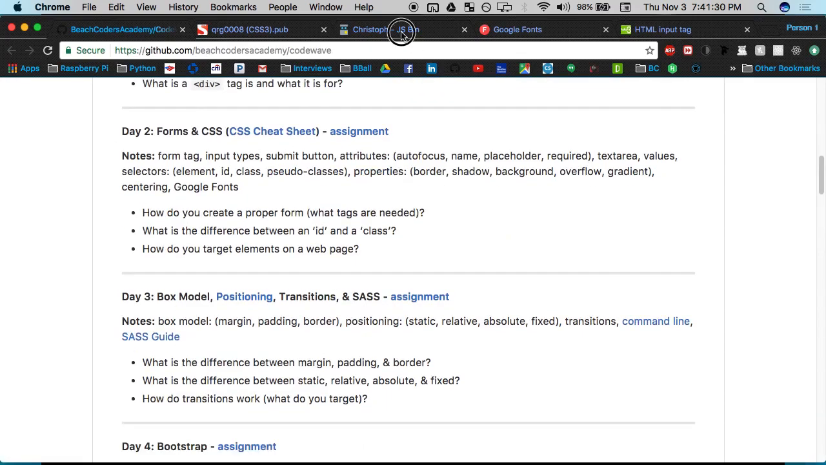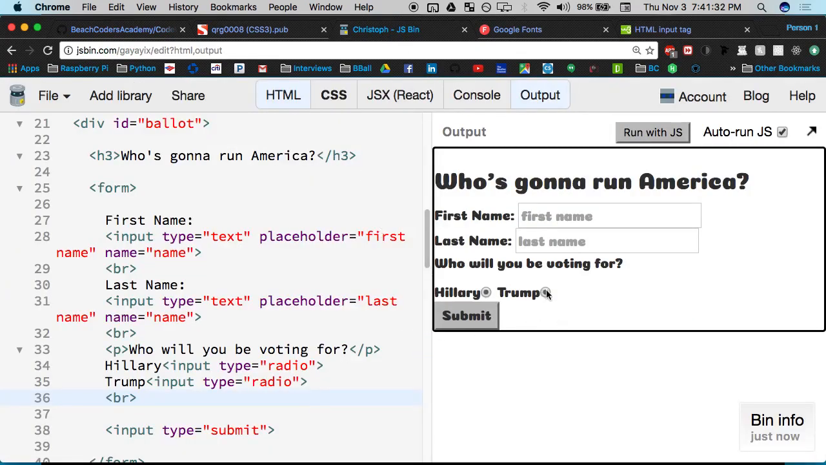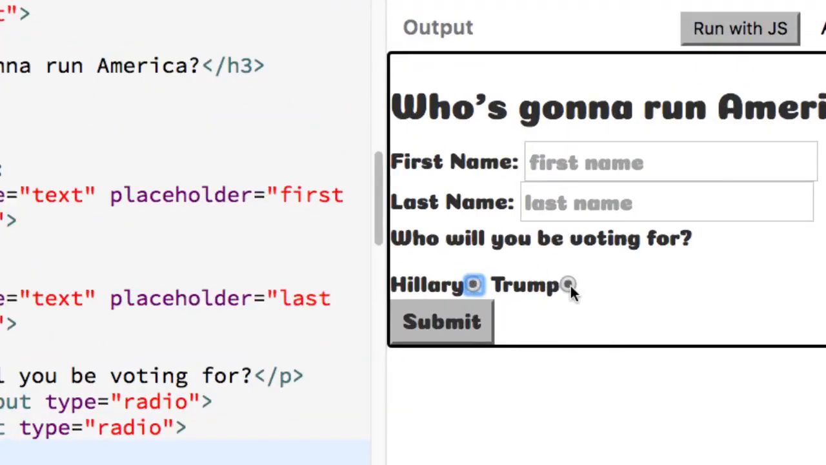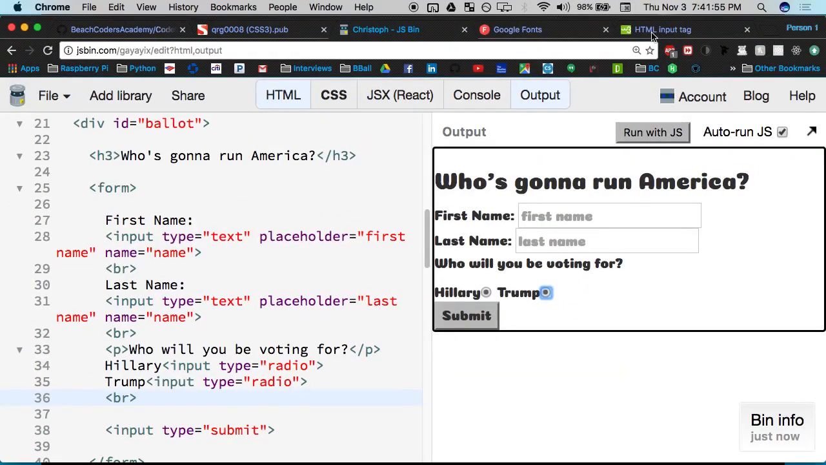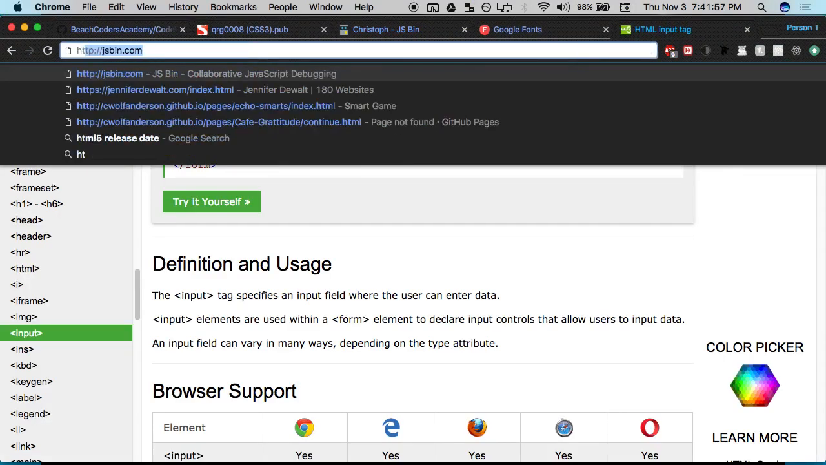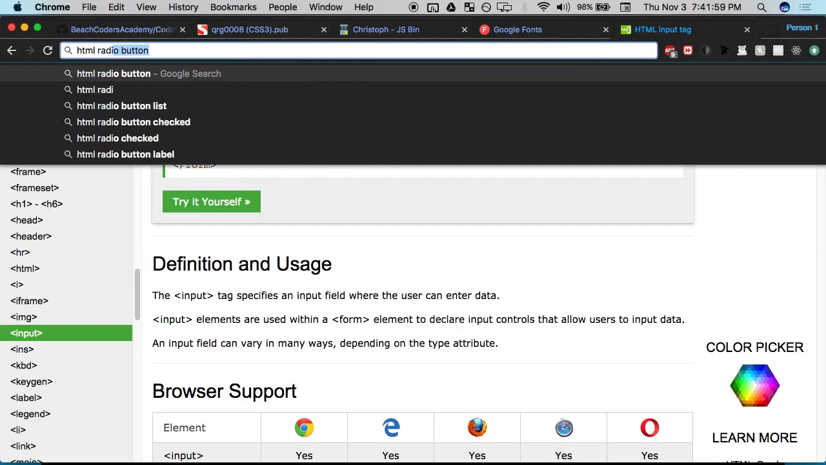Right now, it's not looking like radio buttons, right? Who knows why they're called radio buttons? Well, because in the older cars, when you'd push a radio button, the other one would pop out, so you could only press one at a time. And right now, for some reason, we could vote for both Hillary and Trump. So how do we get around that? Well, let's check out the HTML radio button.